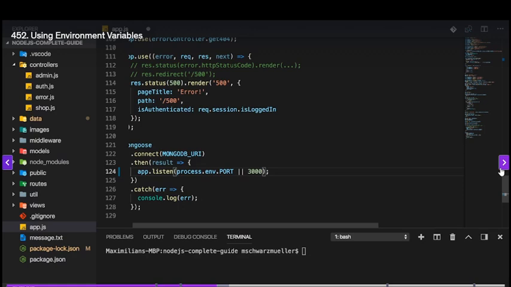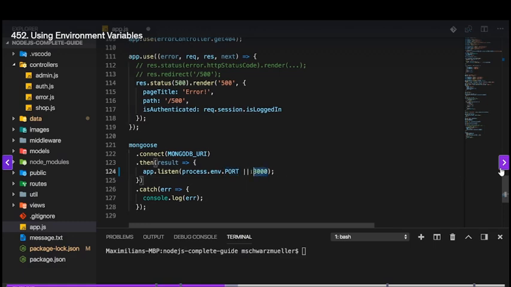Now, most hosting providers, or all hosting providers that manage that for us, will automatically inject a PORT environment variable. So most of the time, we can rely on that being set. And for local development, we'll still fall back to 3000 because there it will not be set.